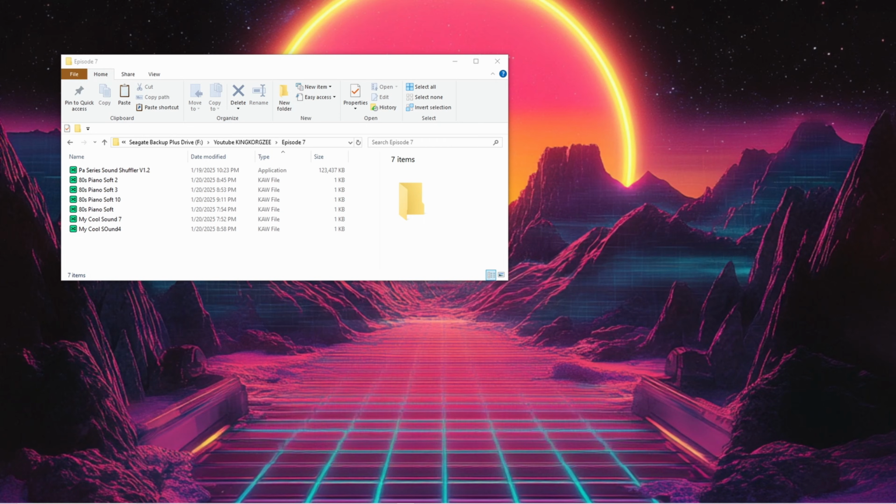In today's episode, I'm going to show you some of the latest features I've added to the Sound Shuffler. This is version 1.2. In a second here, I'm going to be able to show you that.